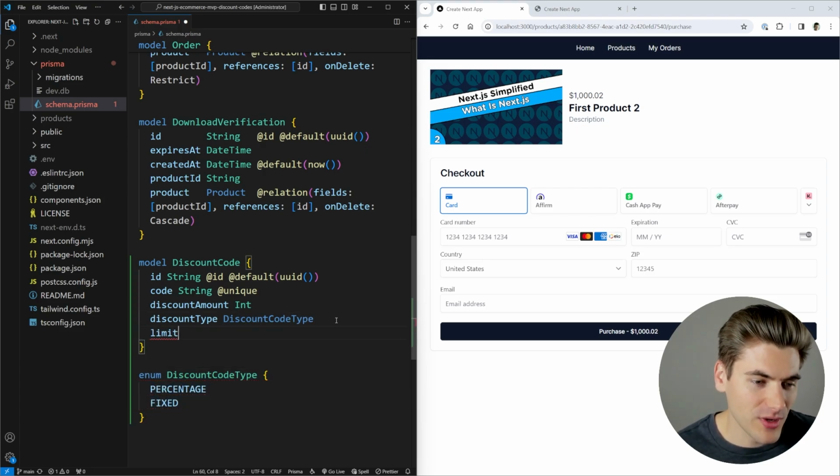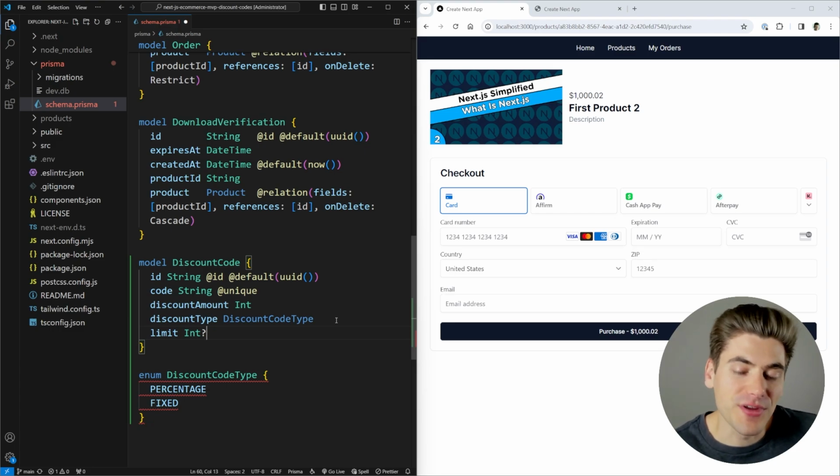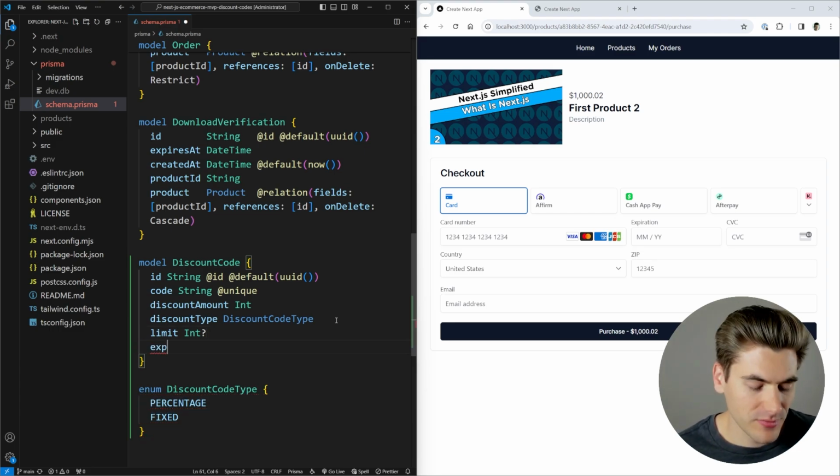Now from here, we can specify a limit, which is going to be an integer, and it's going to be optional because we don't want every coupon code to have a limit, but some of them we want to only have 10 or 20 uses, for example. Same thing for an expires at, so we can come in here with expires at.